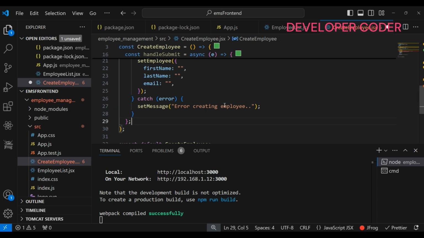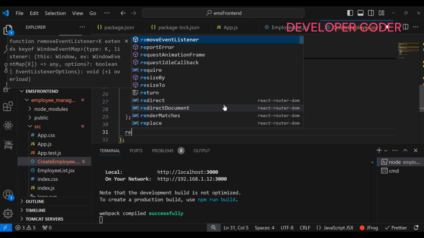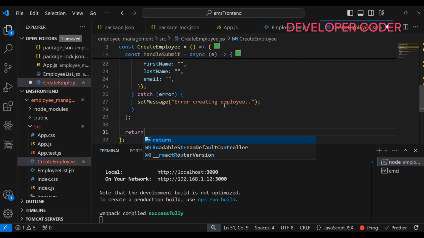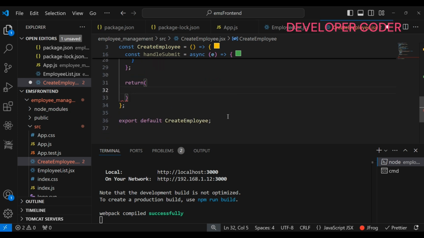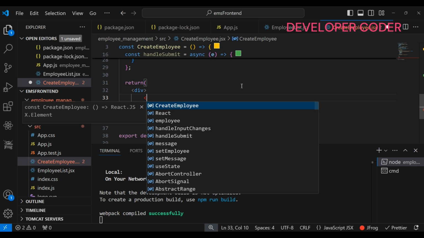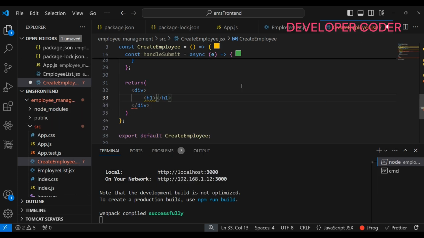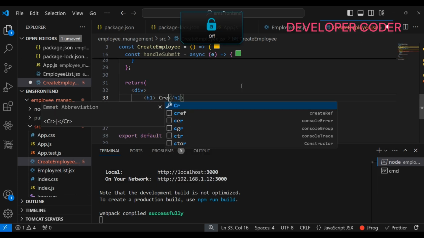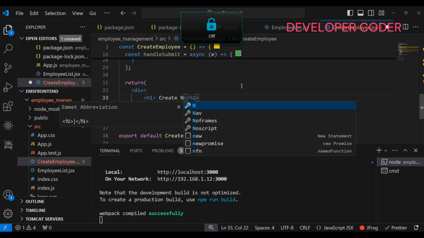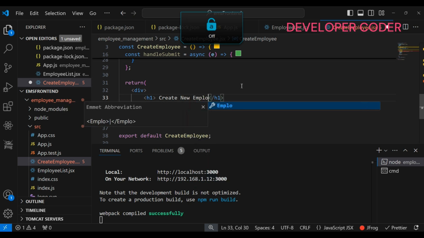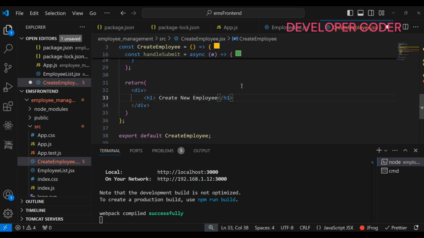Now in the end we just need to return. We have to render the form and all that stuff. So inside this return tag, I'm just going to use a div tag, and in the div tag let's name our form heading. I'm going to give the form heading as create new employee in the h1 tag.